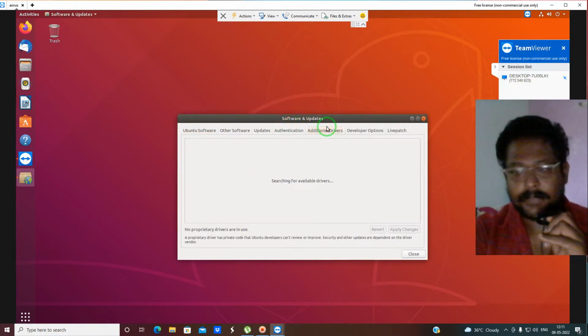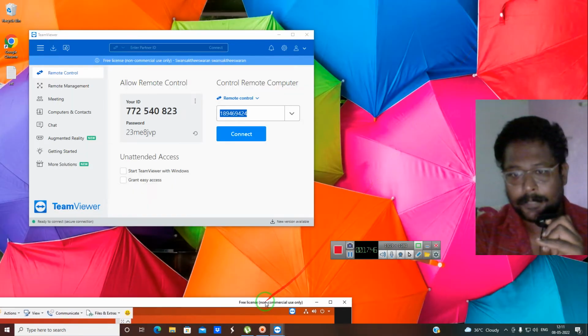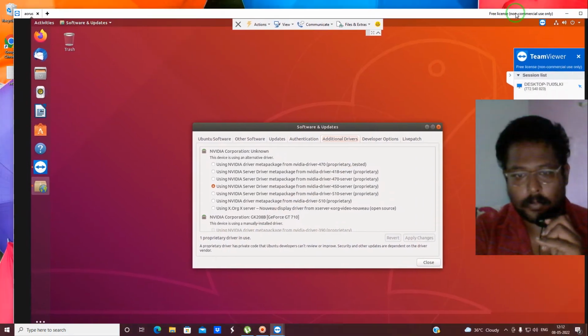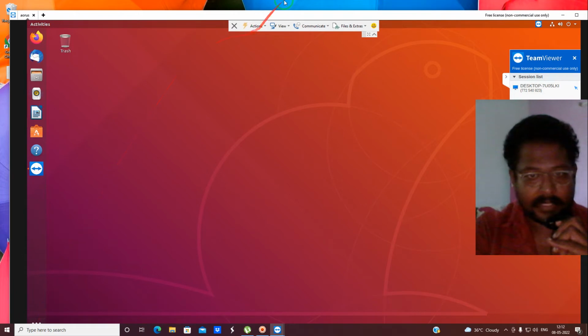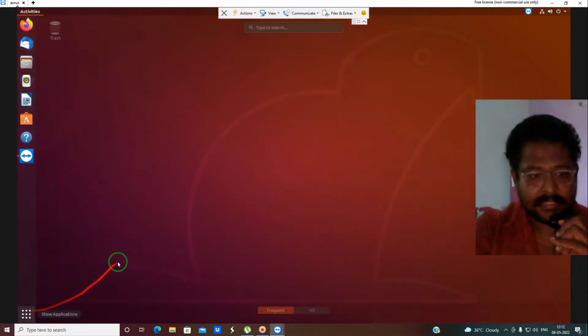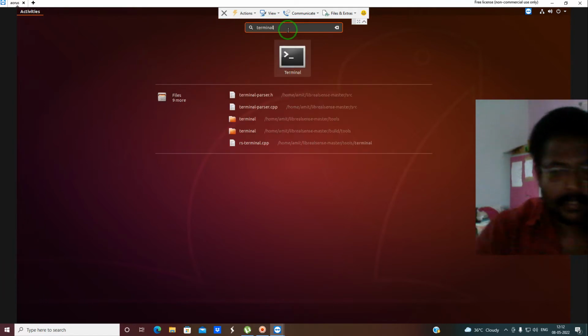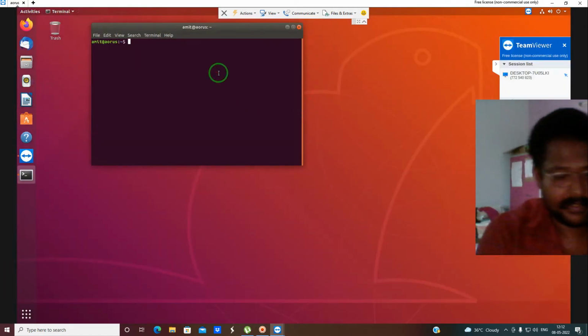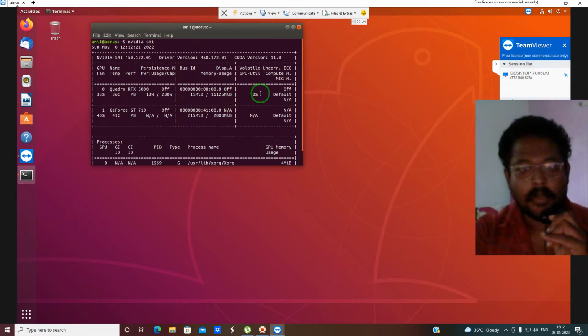Sometimes it may not be suitable for the type of graphics card you use. It is at 450, so no problem with that. So we can try this command another time in the terminal. Type nvidia-smi. Okay, now we are done, so we are good with it.